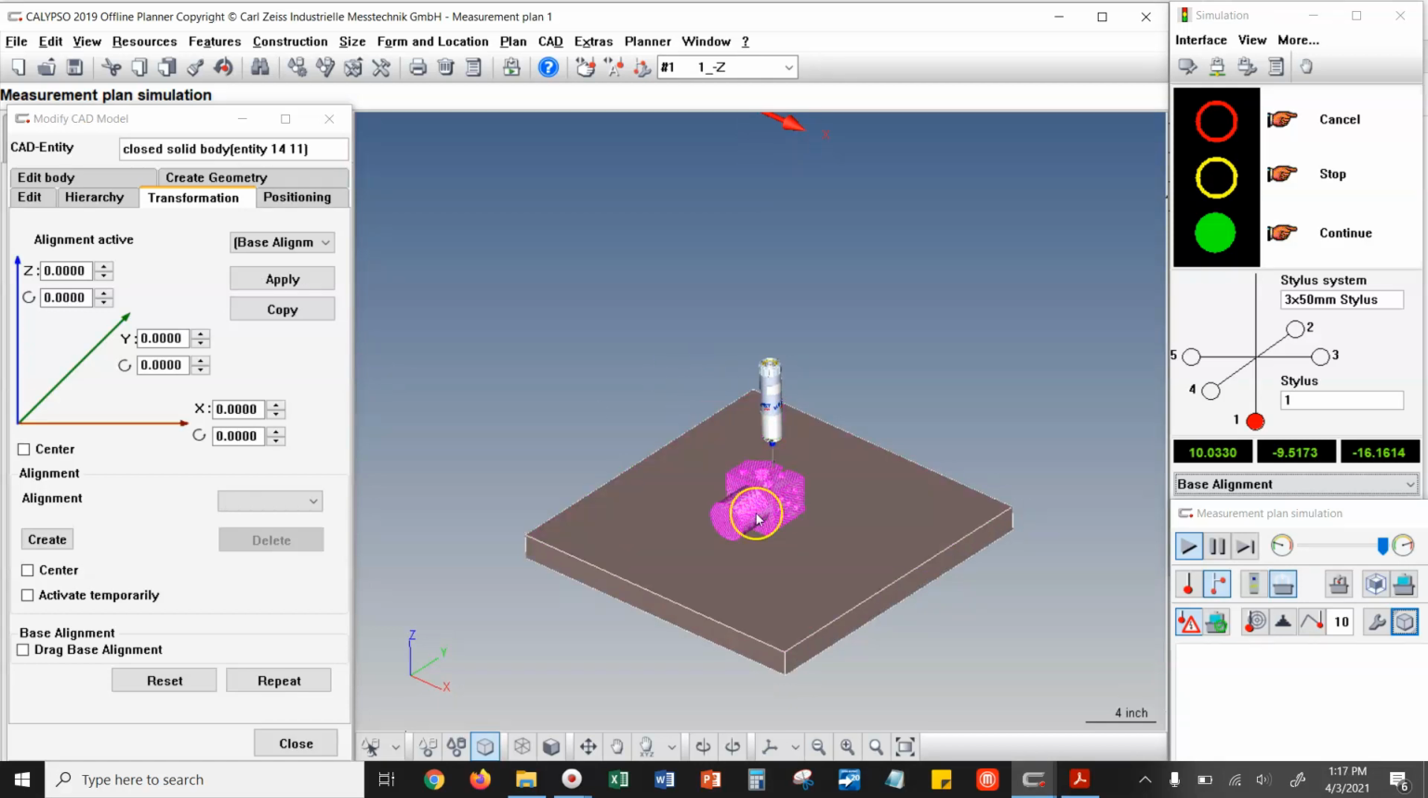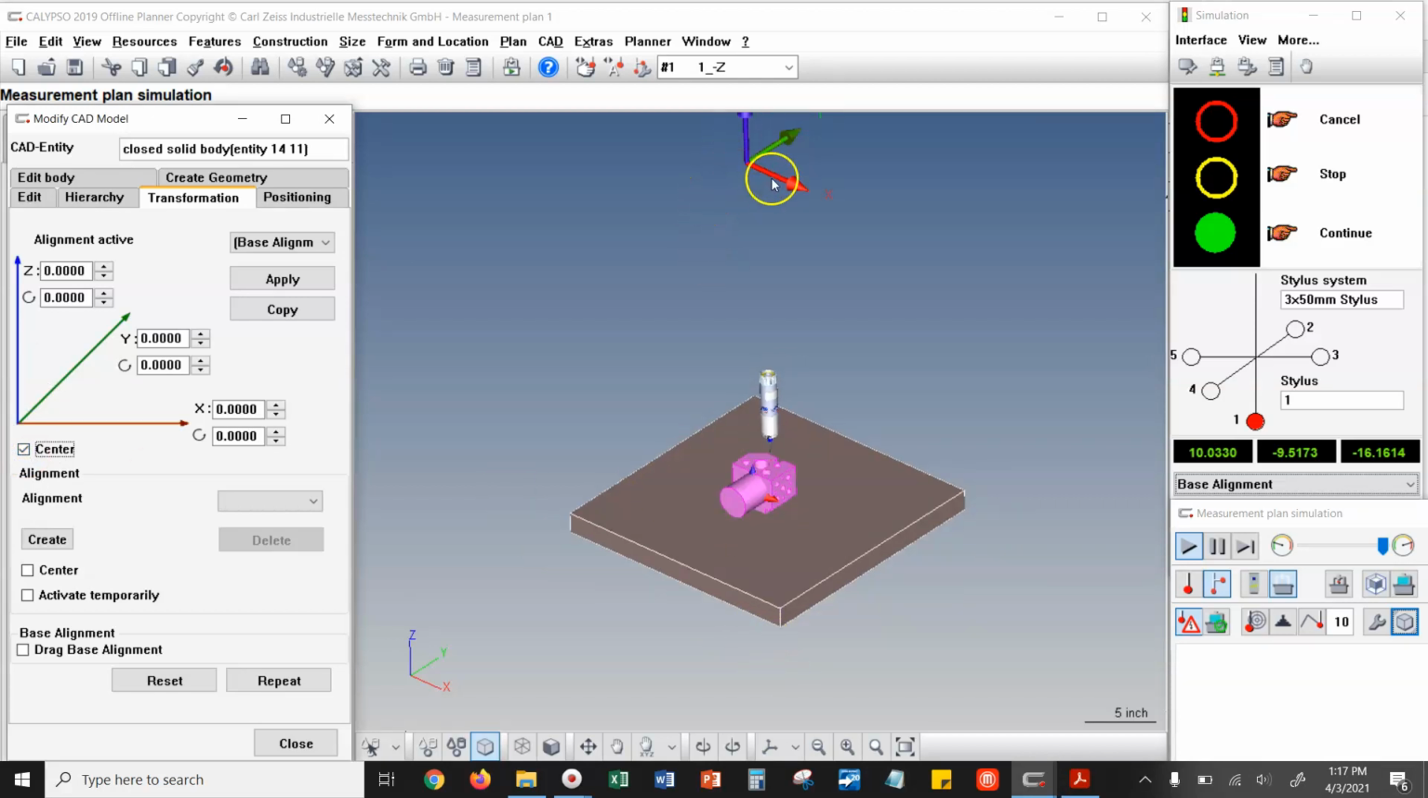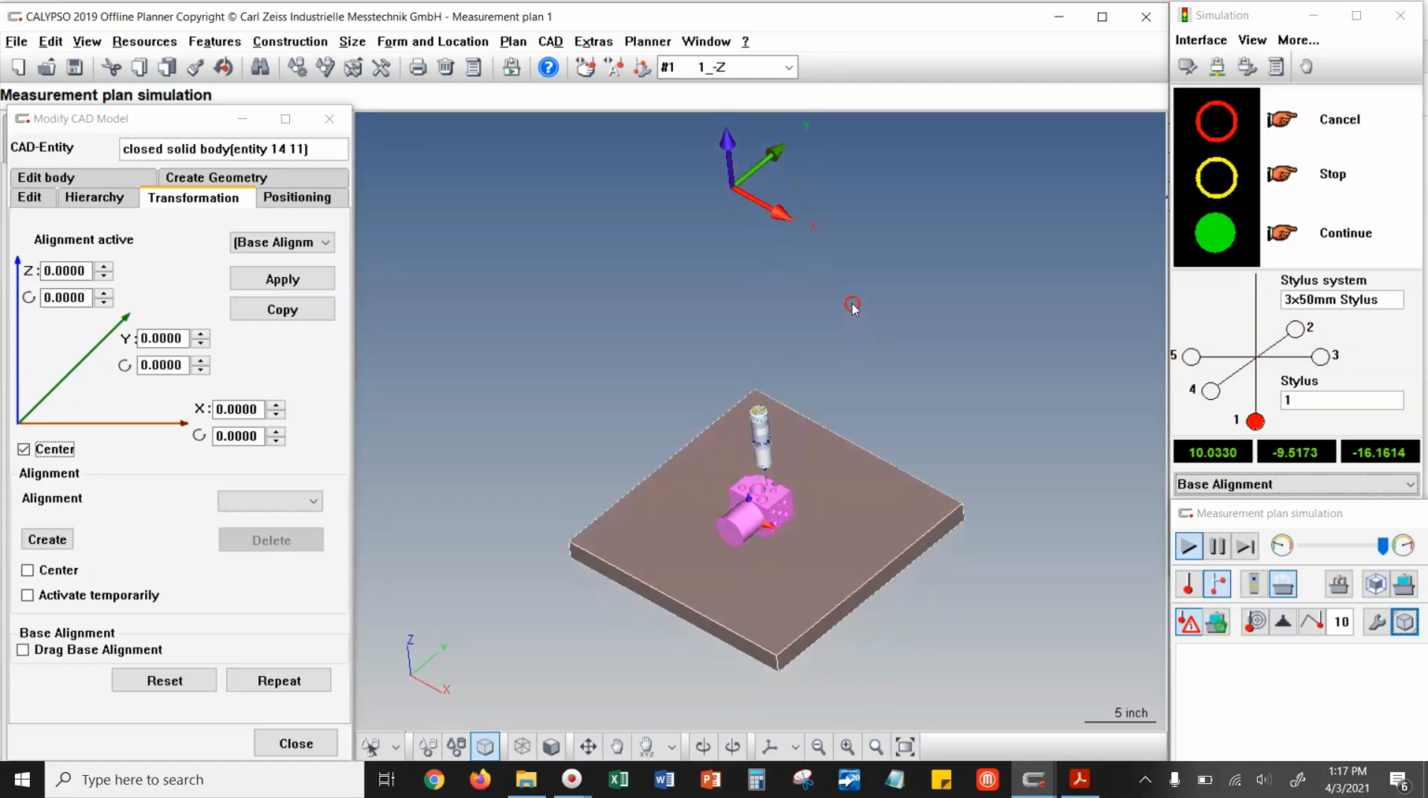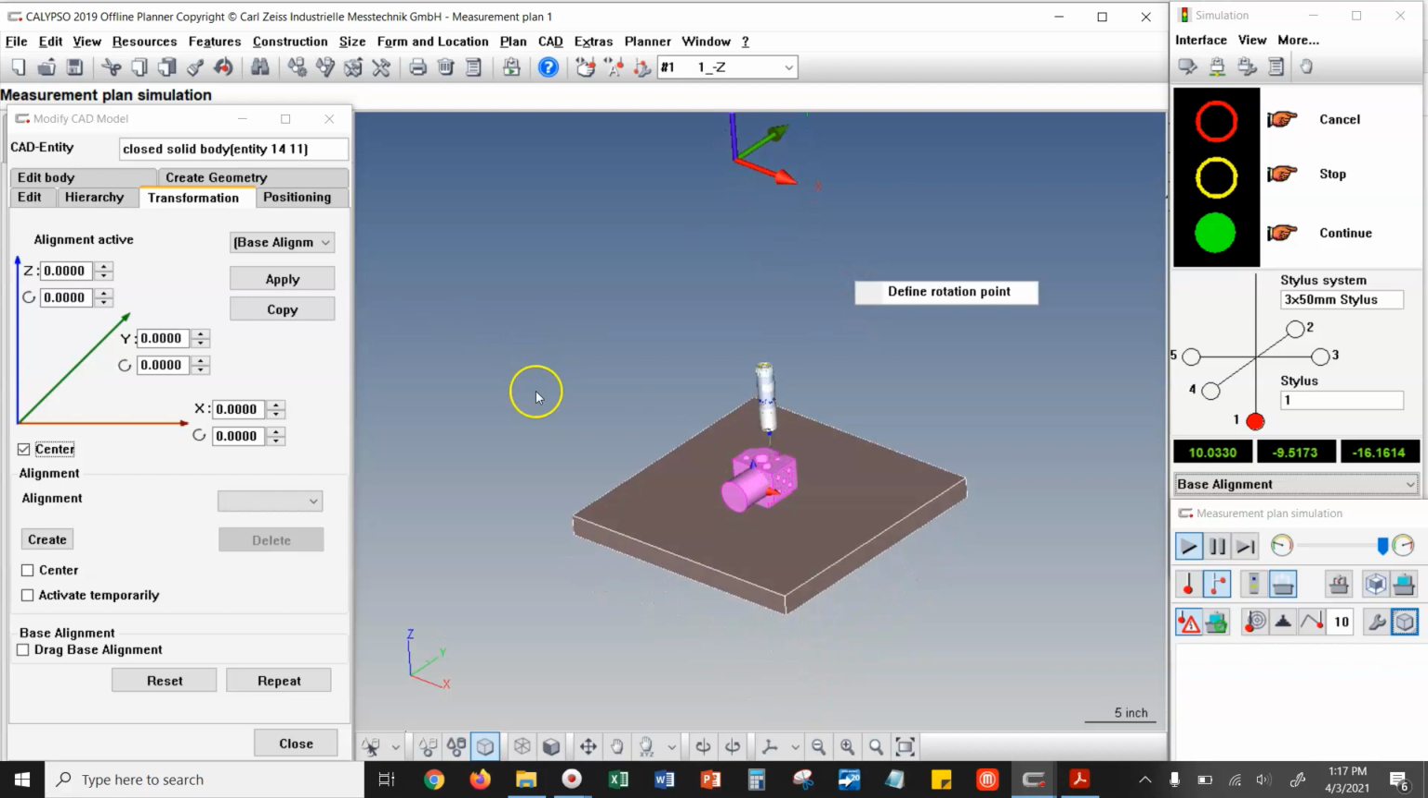I'm going to click on the model again and notice that it's now highlighted in that pinkish color. This is so important. We're going to turn on this center button, and that's going to rotate about the center of the model rather than rotating about this base alignment coordinate system, which you can see from a top view is quite far away. So that's really an important point. And then we'll rotate this 90 degrees about the z-axis. We'll hit enter, it gives us a preview, and then we'll hit apply, right?